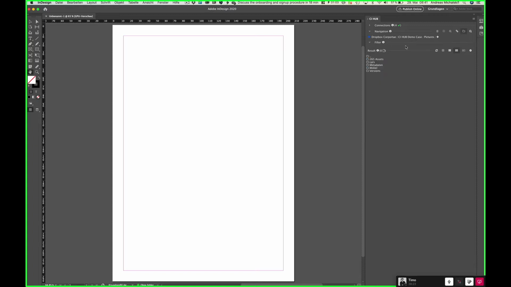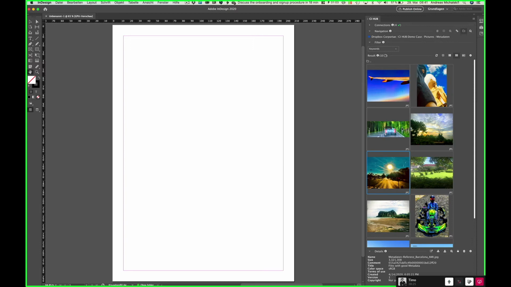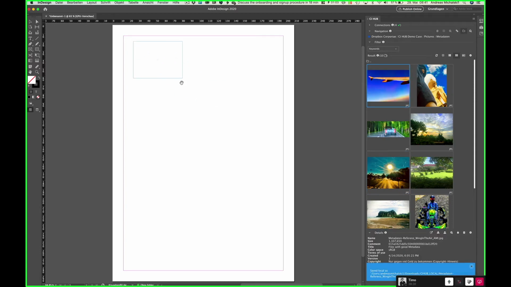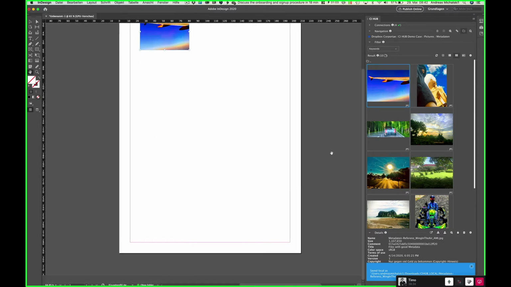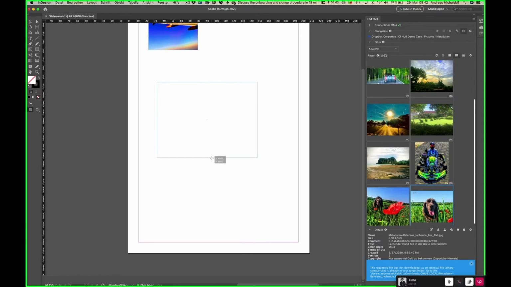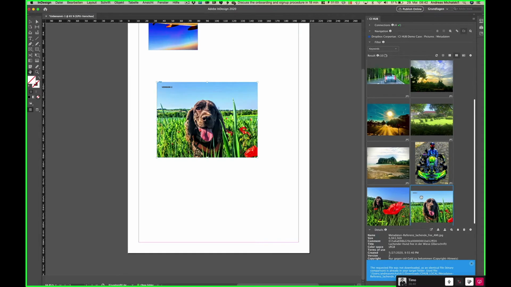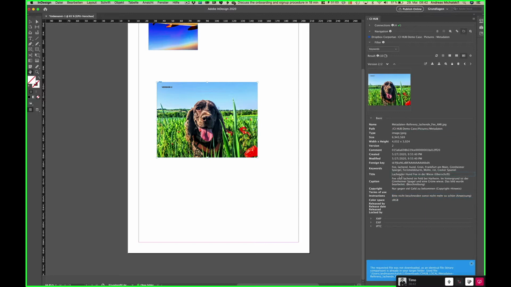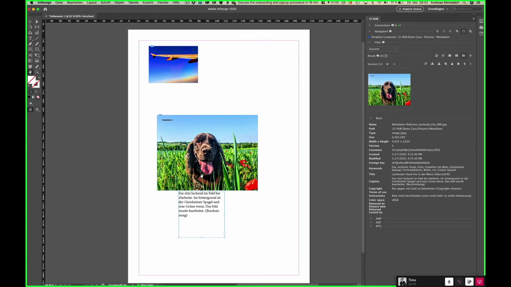Let me go back to my pictures, again to my metadata assets, and you just drag and drop that asset into your design. You place it, and you work with it as you know it. Let me place another one. Let me use this one here. And just double click on that image. You see all the metadata, and you even can drag and drop the metadata into your layout. I think that's a pretty cool feature.